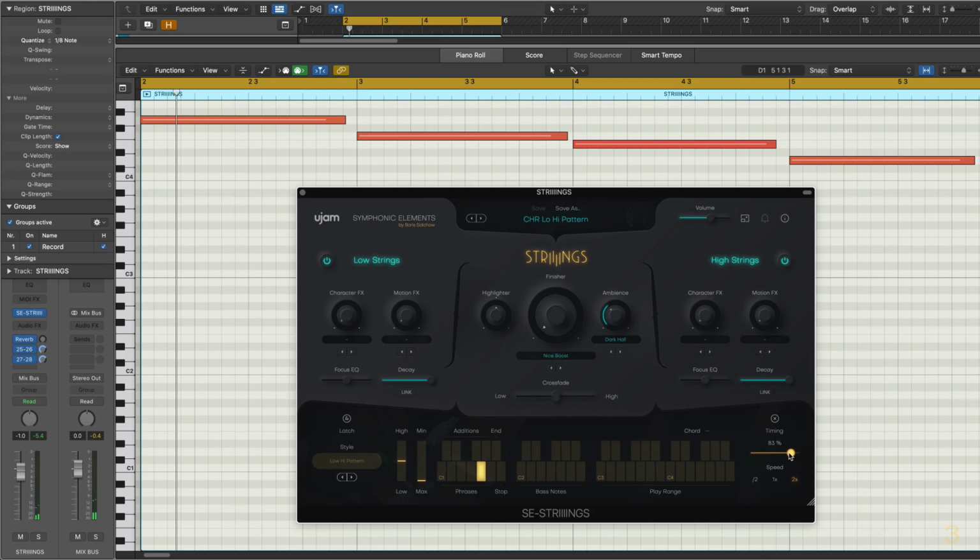So these timing and speed variations are yet another way to get more variety from these style phrases. We'll continue with more in the next video.